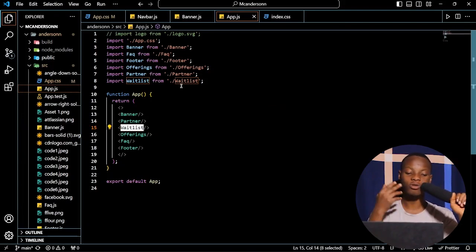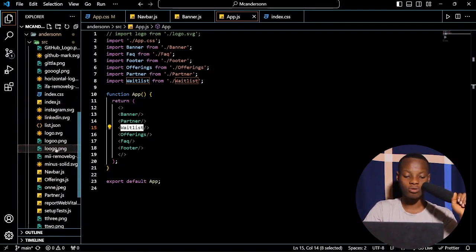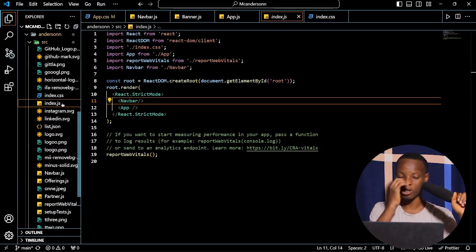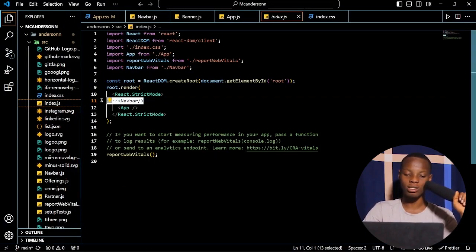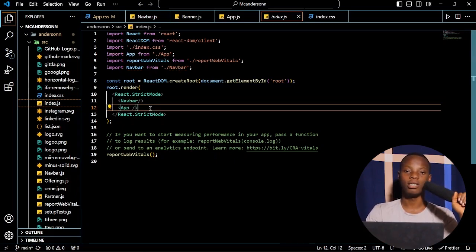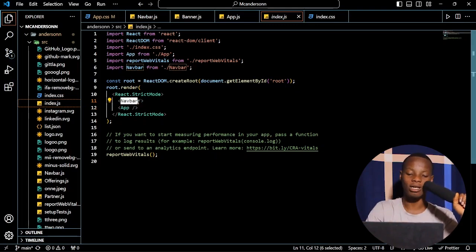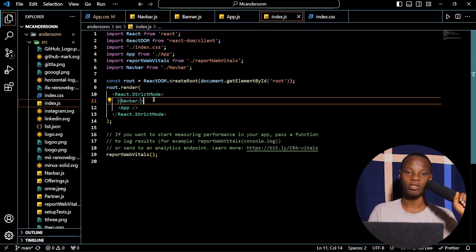And how it's going to run through everything is through using the index.js here. This index.js is the one that holds the navbar and the app.js together. So this app.js is the mother component. It's the one that actually holds all the inner components. If this is the mother component, then you now have the grandmother component, which is what this index.js is. This grandmother component is where I now put the navbar.